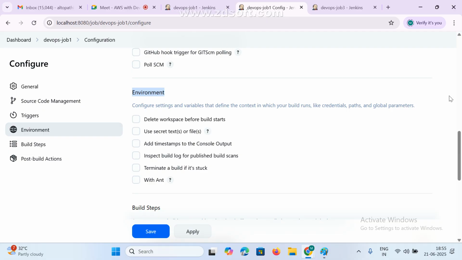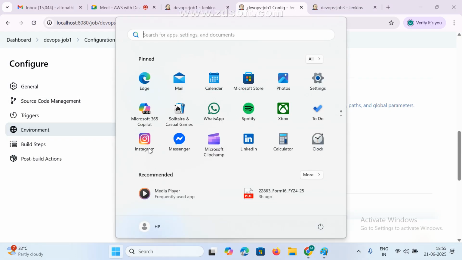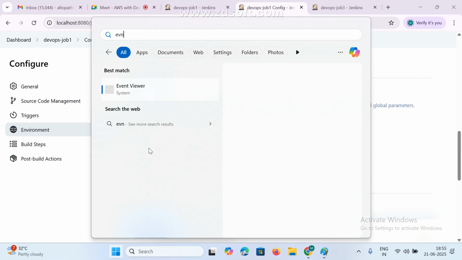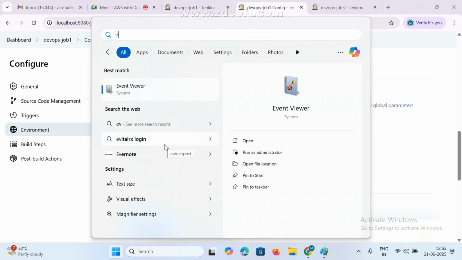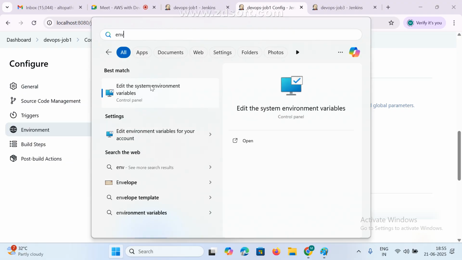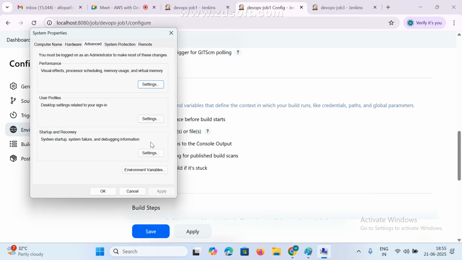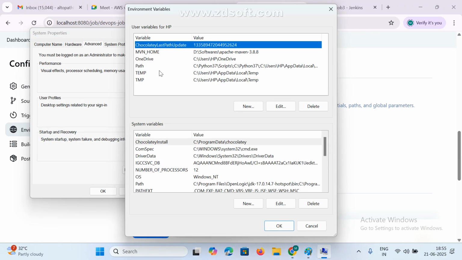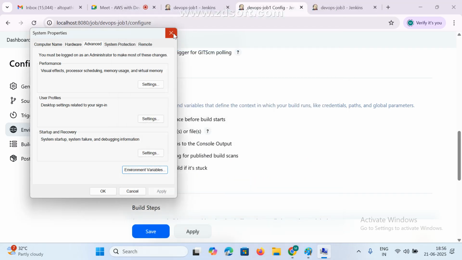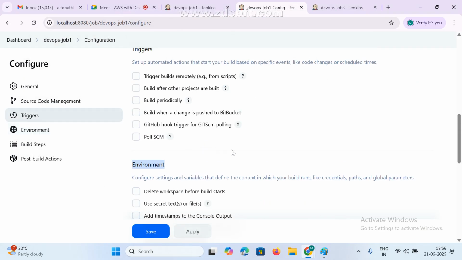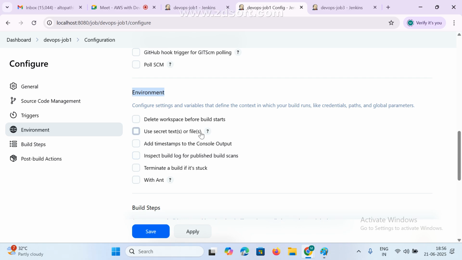Okay, sorry. Now environments. If you go here and type env, this is the environment variables, the Windows environment variables. See here how we are setting path and all. In the same way, Jenkins also provides environment variables. See, configure settings, variables that define the context in which build you want to run.